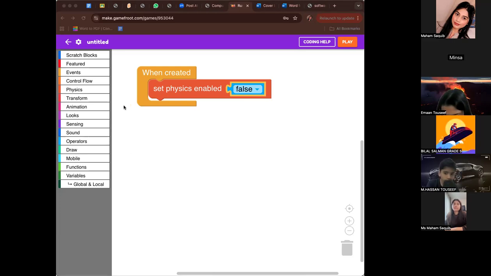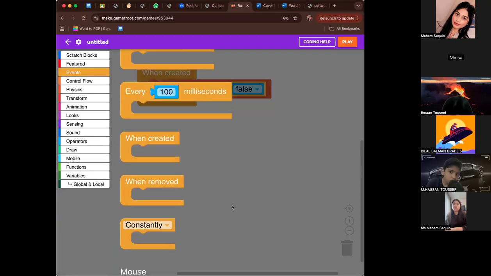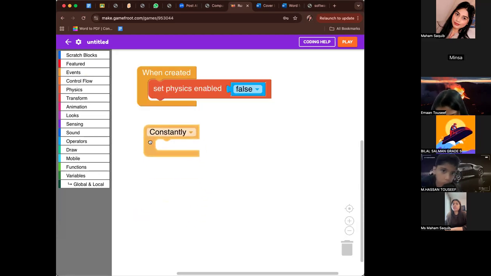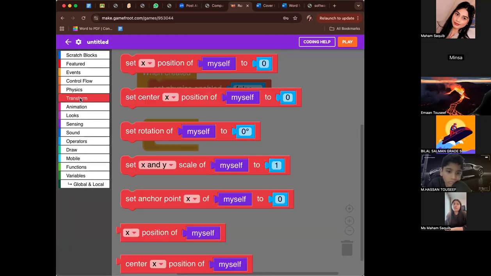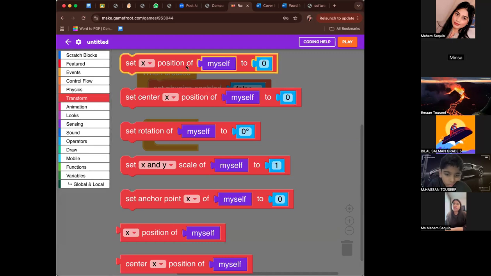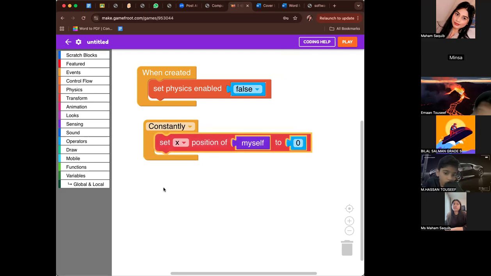Okay, the next thing we are going to be doing is choosing the events option, and from the events option, can you all see this option, constantly? Just drag it over here. Done? Okay, the next option we are going to be choosing is from the transform option. Can you all see this option? Set X position myself to 0. We're going to be choosing this option and placing it over here.